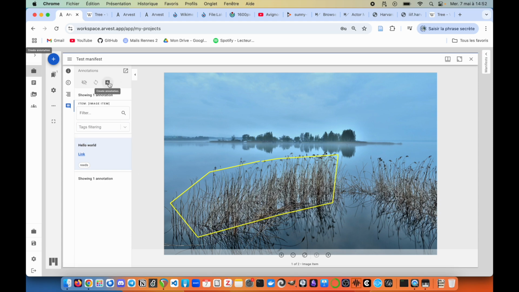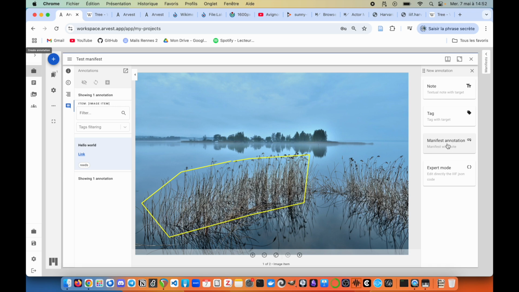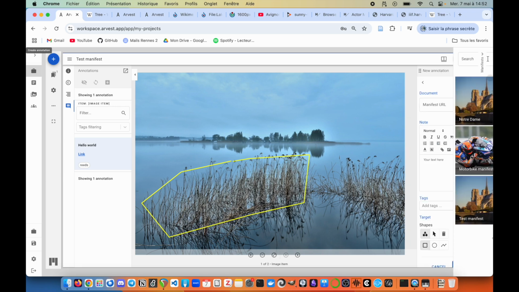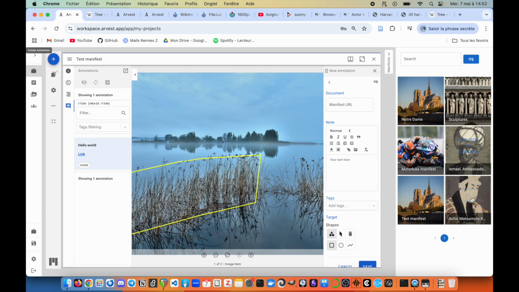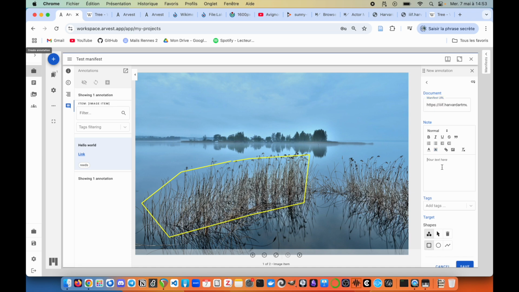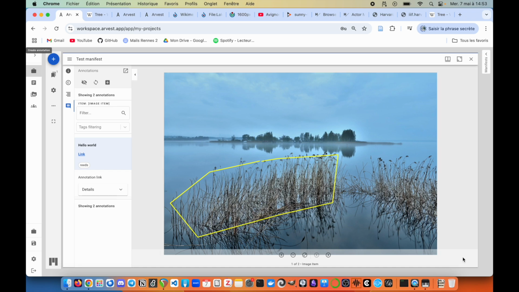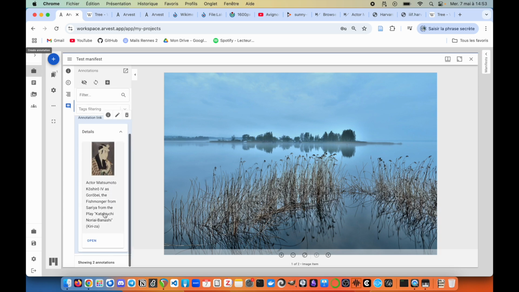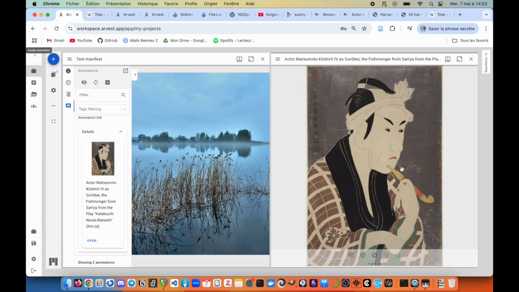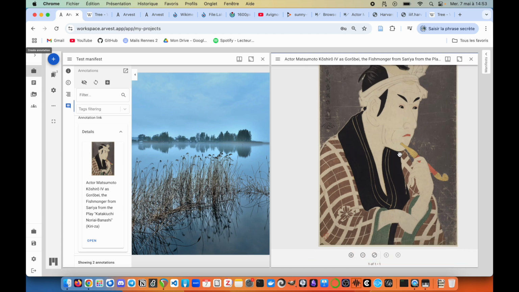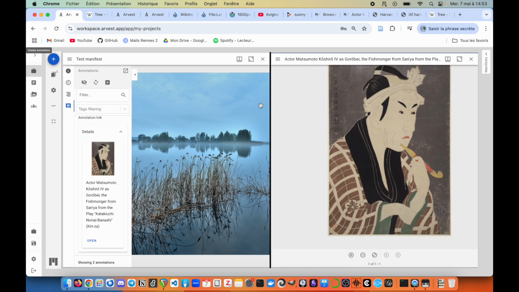A few other kinds of annotations. We can have a manifest annotation. So this is going to link directly to another manifest. So if I take the link to my earlier manifest there and I paste it here, and I'm just going to give this annotation link and save that. You see that this annotation comes up with this little box which shows the manifest that it has been linked to, and we can directly open that up in the workspace and start navigating around collections of documents like this.